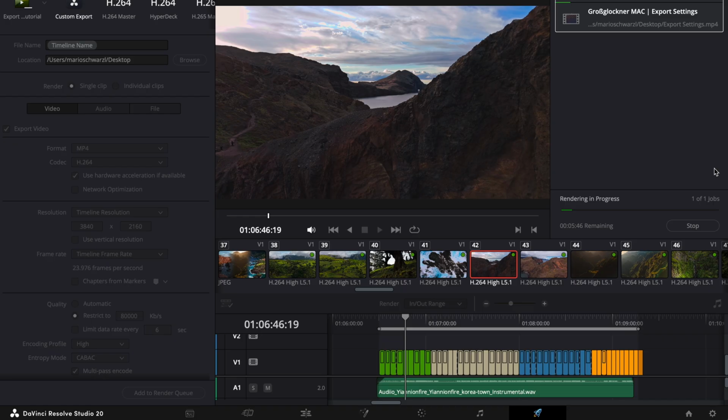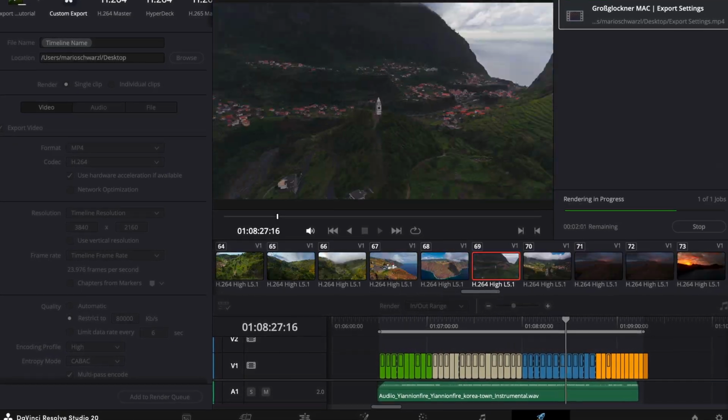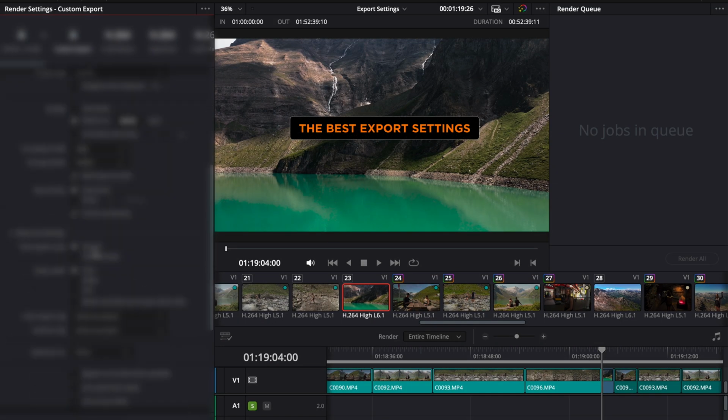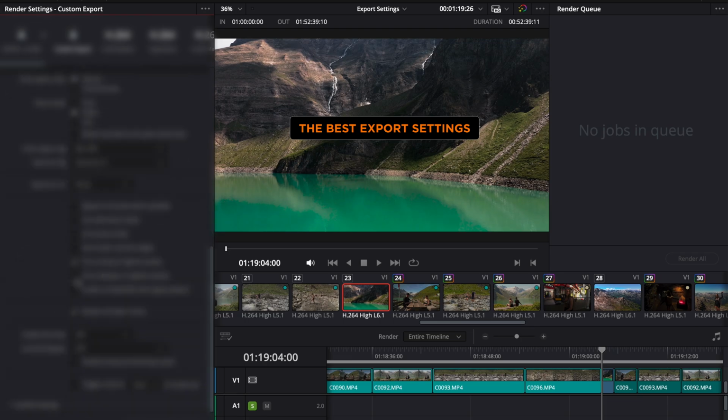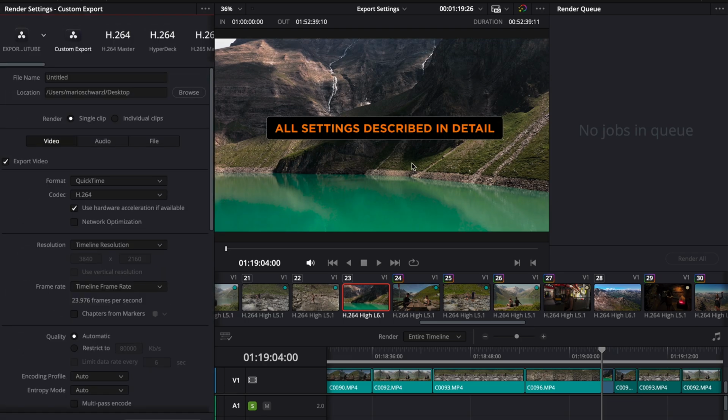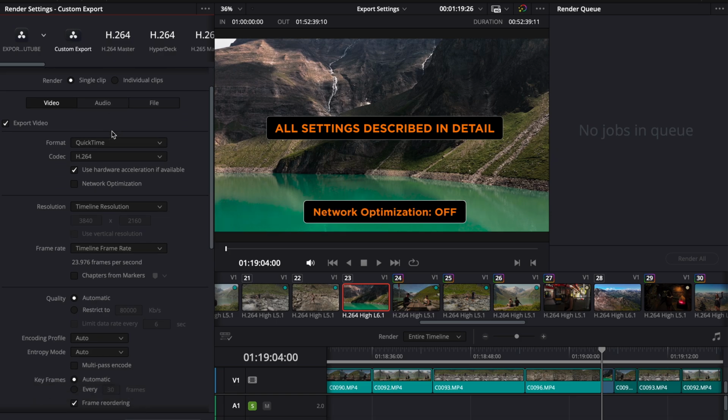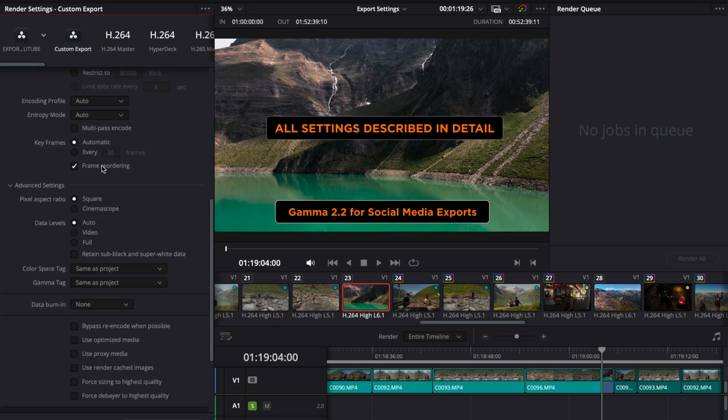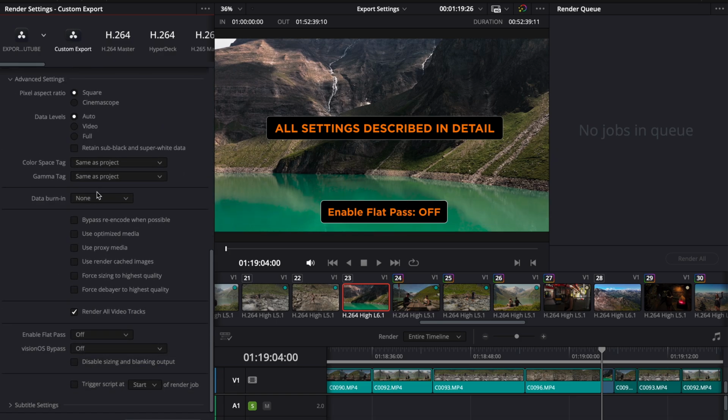These are the best export settings for YouTube in DaVinci Resolve. They always give me the highest quality possible and look identical on any device. I will also break down why I use each setting, so you actually understand what's happening in the deliver page.